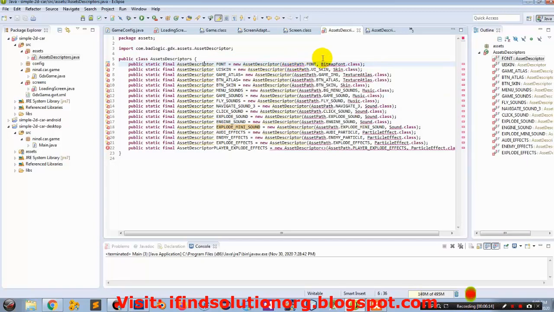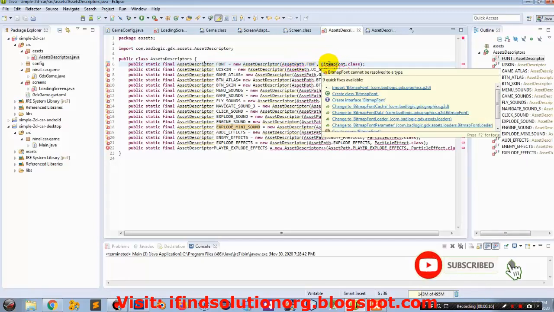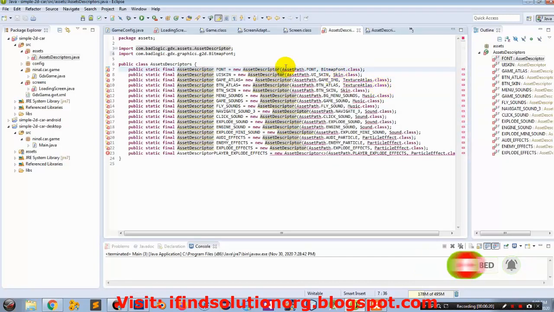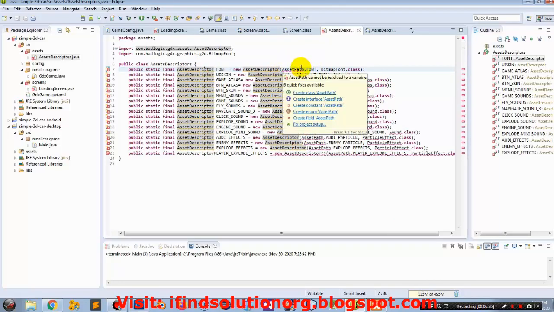The asset path, and the type will be the bitmap font. Since we did not create this class, it will show us an error. So let me create this class, AssetPath.